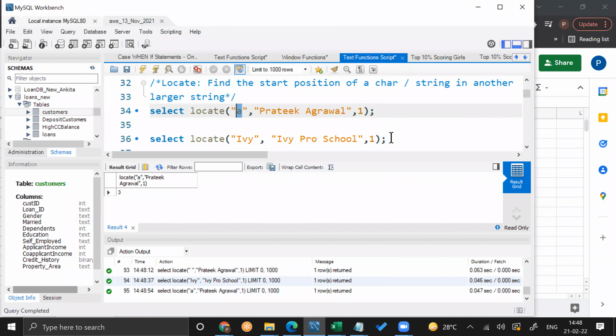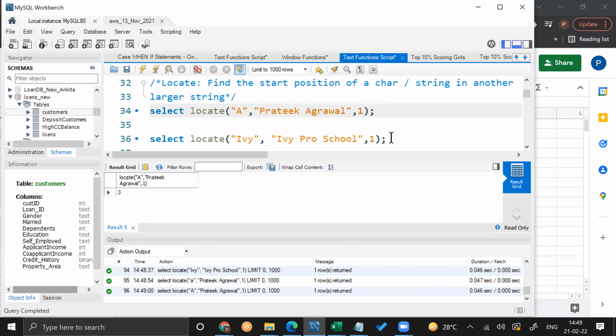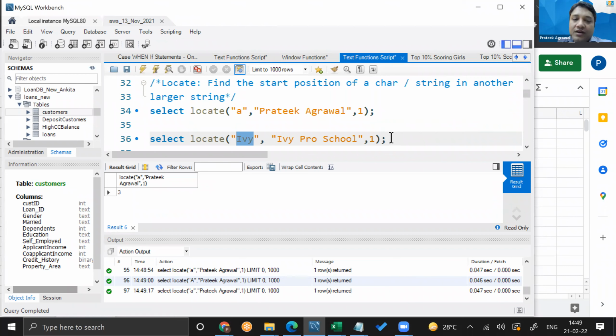Someone asked whether it is the mid function. No, it's not the mid function. It is the find function in Excel. It's exactly the same as the find function. The only thing is, locate is not case sensitive. So it will locate the first character's place, the start position of IV in IV Pro School. That is why I said it finds the start position of a character or string in another string.